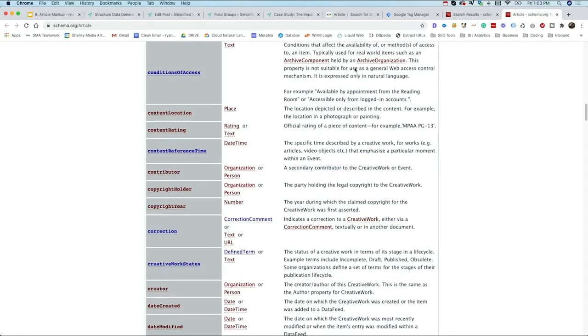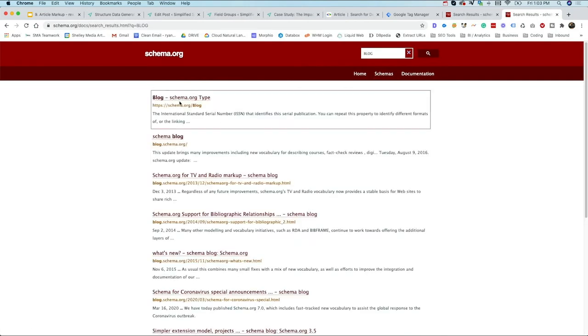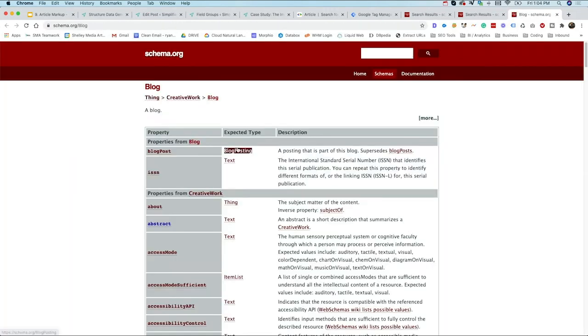So again, if we go over here to schema.org, we can type blog, and you will see we've got blog here, and this is a type of creative work. So if you're creating a blog, you should be using blog posting and not article. If you're a news site, you should be using article. So that's a very important distinction because they are two different types of content.